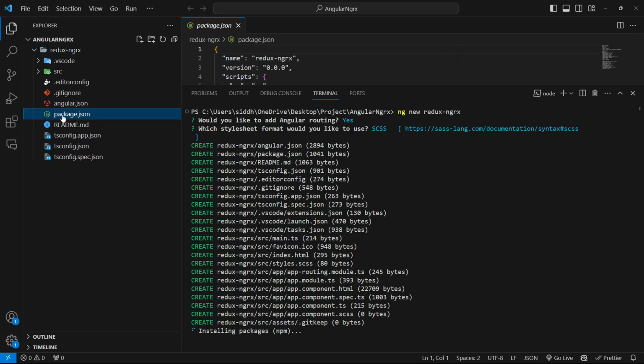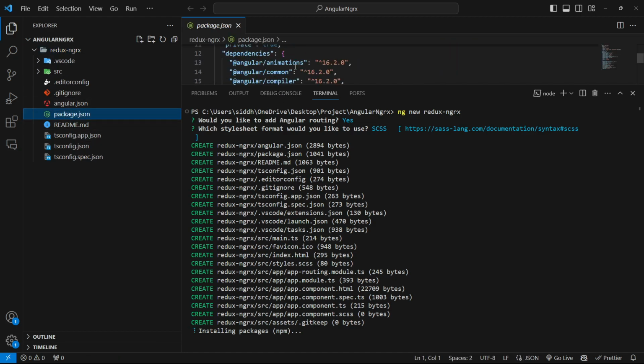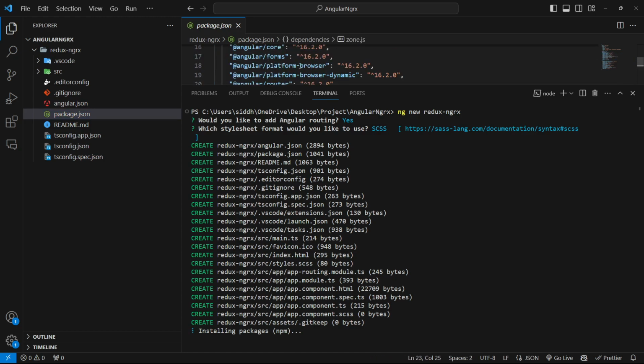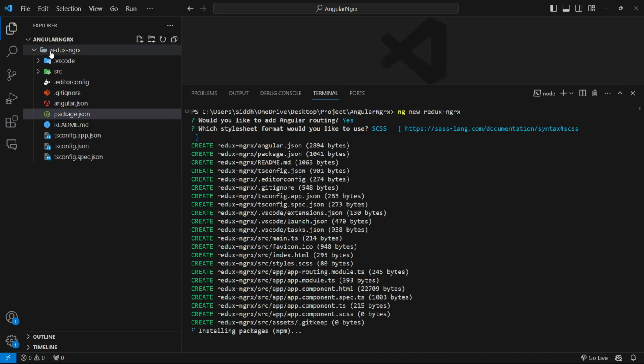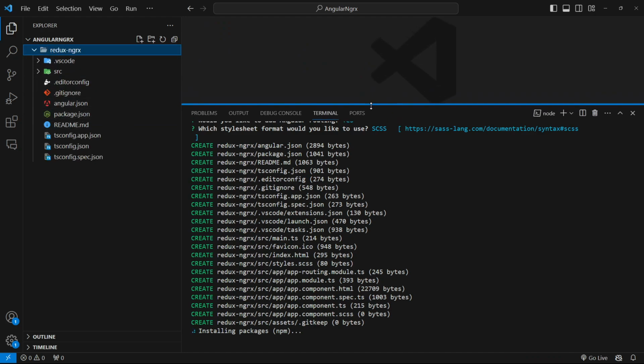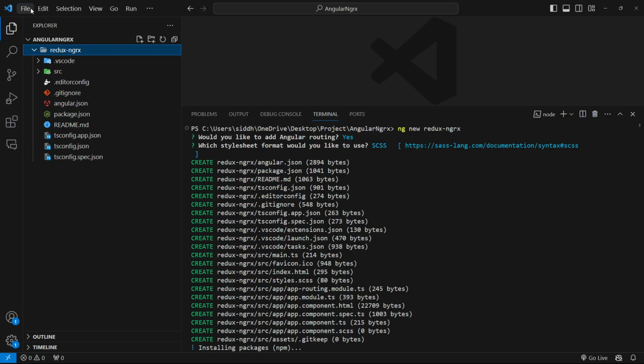This is the Redux NGRX course. Now in the version, we can see that we are using the second latest Angular version, which is Angular 16, and it will also make Angular available to us.